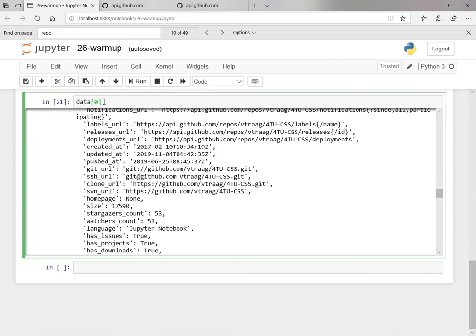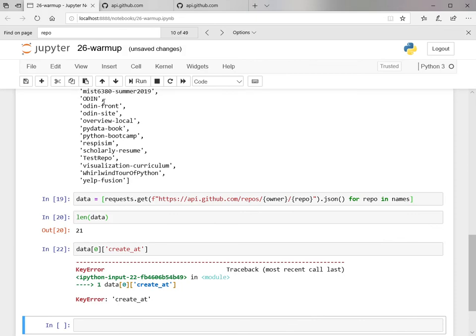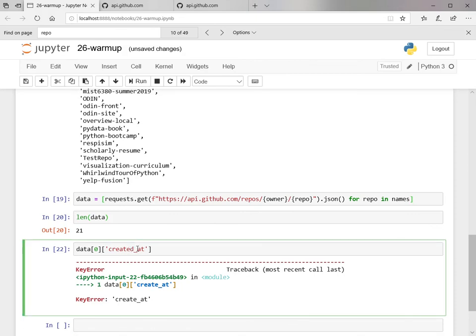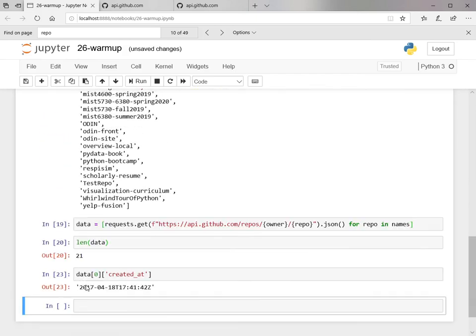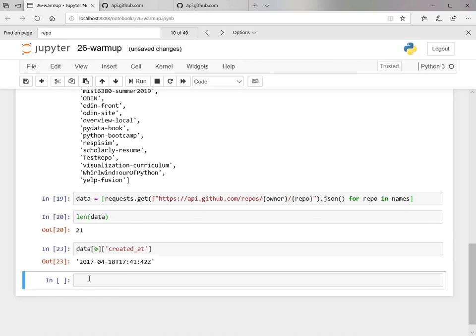So each one of these repos is a dictionary. If I get the created at, this will give me the creation date. Now you can see that this is a string, and it's a well-formatted string. So the year is basically the first 4 characters. So what I'm going to do with this string is grab the first 4 characters and only select those repos for which the first 4 characters are equal to 2019, the criteria I wish to use.